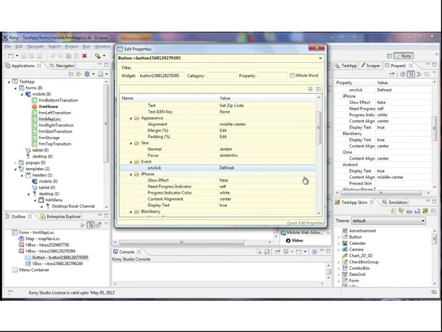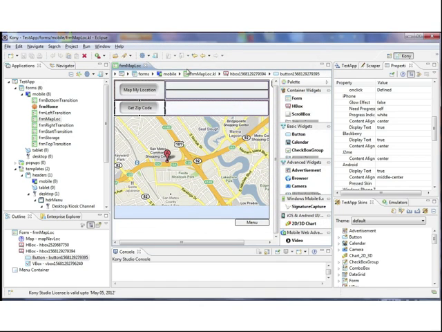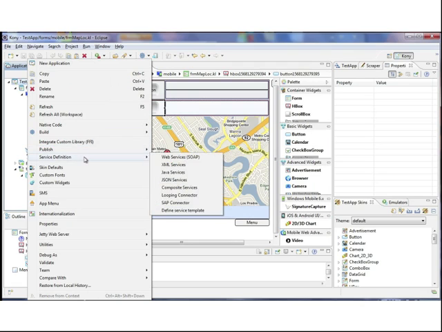So all this is done through that mapping editor. We don't have to write code. The Kony Studio gives you these tools to build your services, then map them based on events, and then reuse that functionality across channels. Quickly, to show you the services and how that service was created.